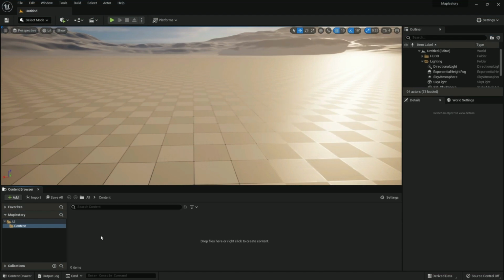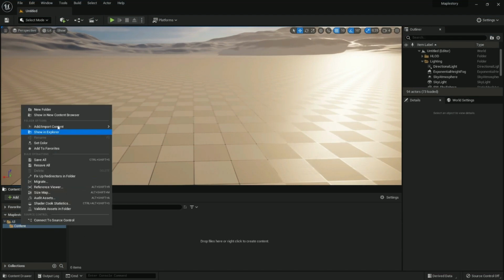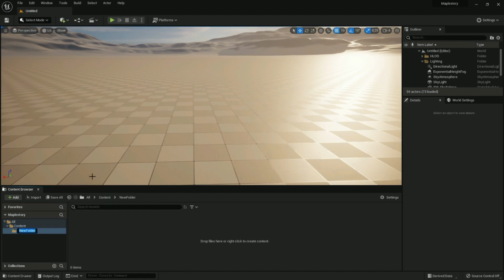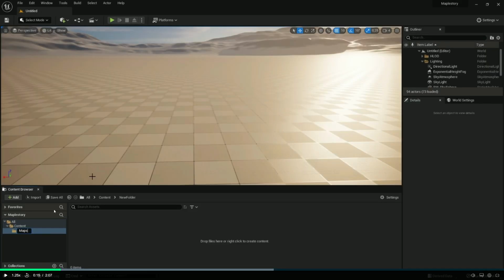To create a new level, let's first create a folder. So over here in the content folder, let's right click and click on new folder. And let us just call it maps.